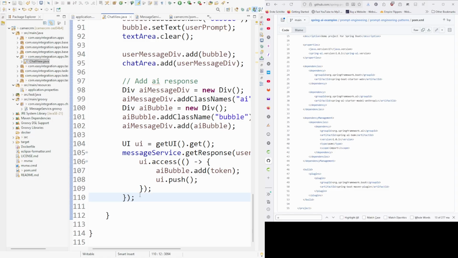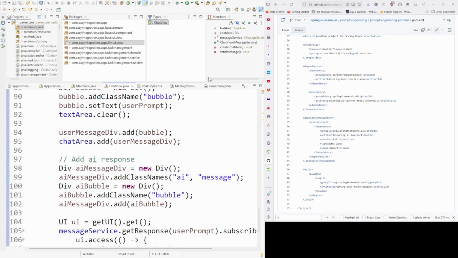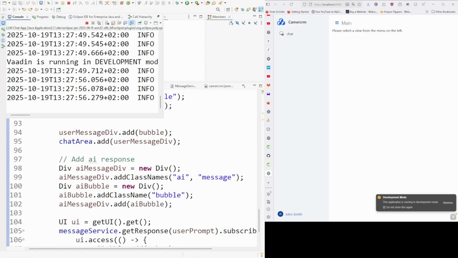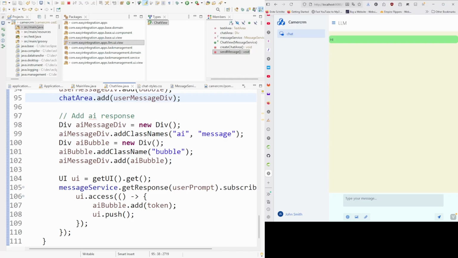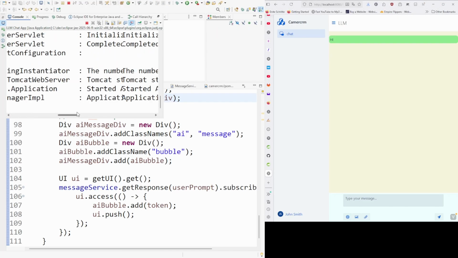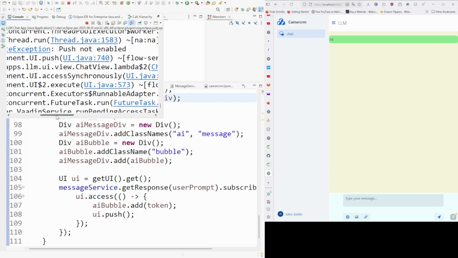Now, what more do I have? I have my token coming in. I am adding the token to the AI bubble. I hope I have added the bubble to the AI message div, so now we might be able to see the first response. Drum roll please. Now, hi, what's happening? Let's wait for a second. Actually, I'm using a local LLM. Okay, something's wrong. What's going on?